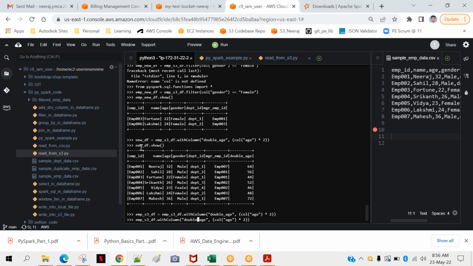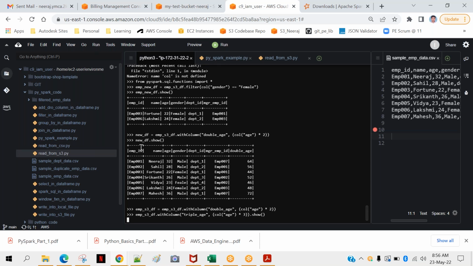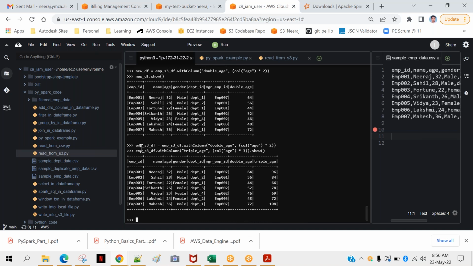Let me add one more column. Okay, I will make it triple age and will multiply by 3, and I can directly do show here, dot show. That's all. I'm not assigning to anything, simply doing show directly. You see now we have all the original columns whatever we had, and there is a double age and a triple age, but this is not assigned to anything. So usually we keep on assigning to different data frames so that we have a track, like okay, this data frame has these many columns, we are doing filtering, we are doing grouping, we are doing some aggregation, we are joining with some other data frame and all that stuff.